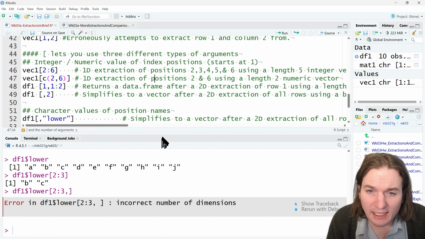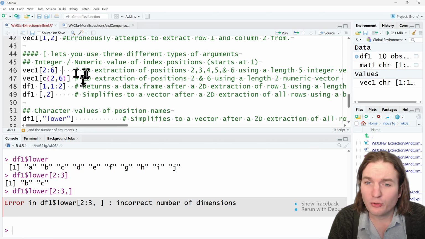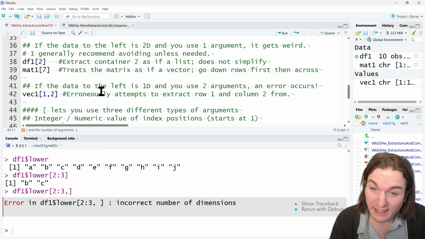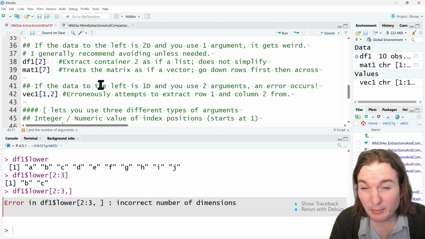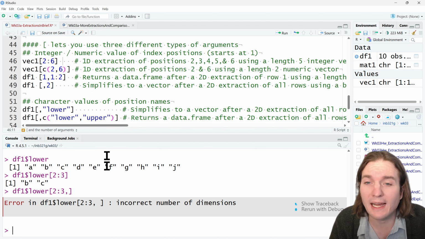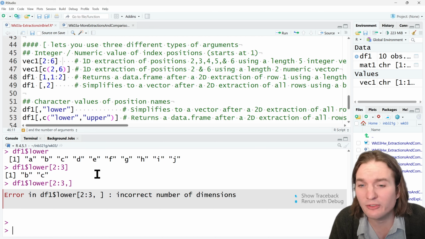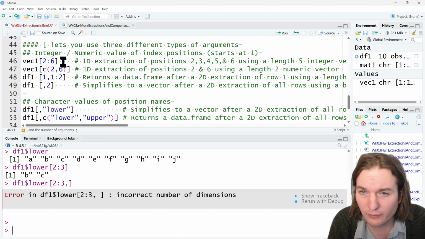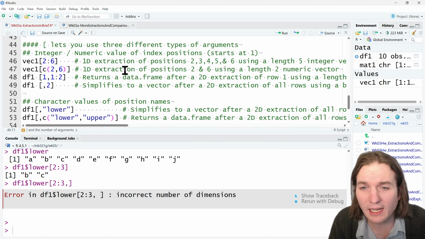The other thing with the square bracket tool is not only does it allow you to work with different shapes of data and even treat the same shape of data in different ways depending on how you use it, it also allows you to use different types of inputs for the arguments that you're using. So we've already seen lots of examples of position-based extractions. So here, one-dimensional extraction. Note there's no comma in here.